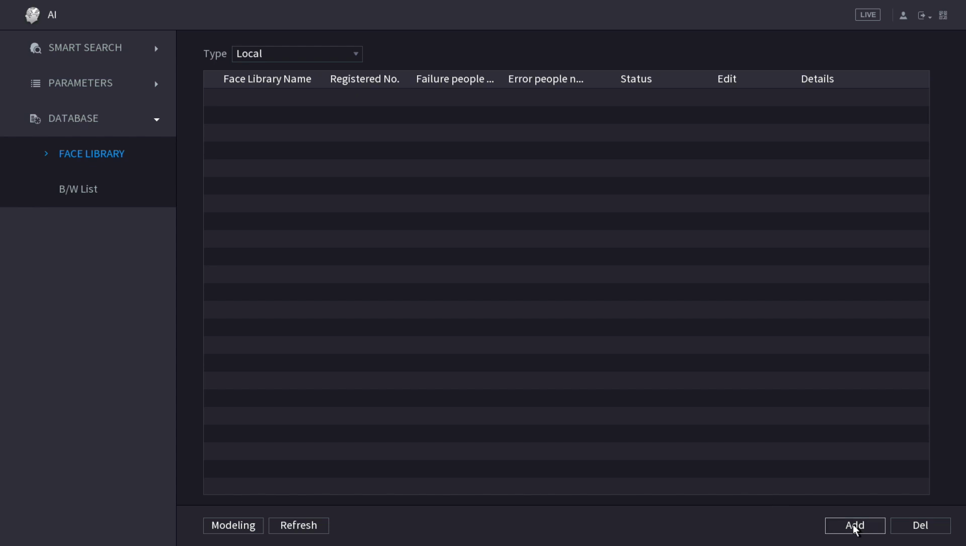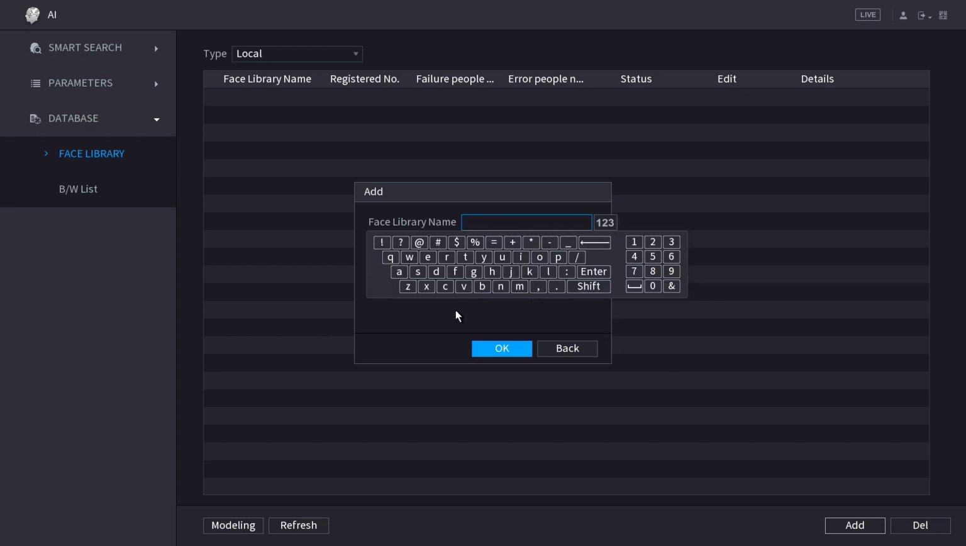But in another video in the future, I'll show you how to set up more face libraries so that we can do blacklists and whitelists and set up triggers and things like that. So in this case, I'm going to call this library demo.